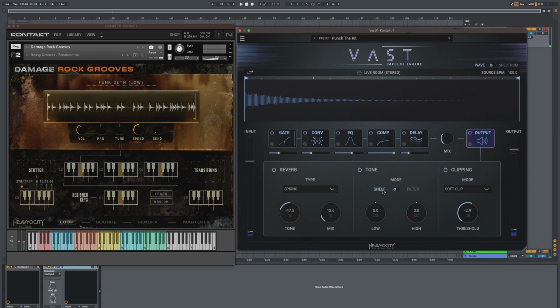Here's a tone. What does this tell us? Select the style of tone controls. We have shelf or filter. And then we can decide to kind of shelf the low and the high of the final result here, or we can filter it. One or the other. So I won't be able to filter the low and shelf the high. Yeah, one or the other.